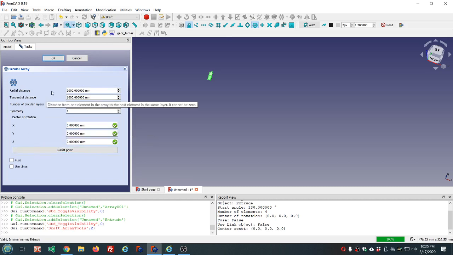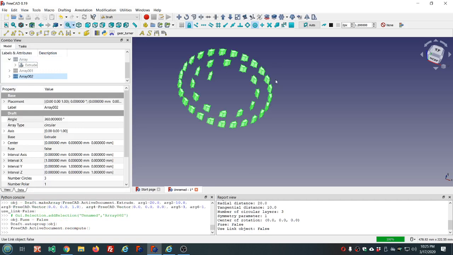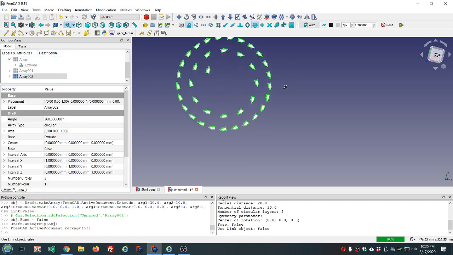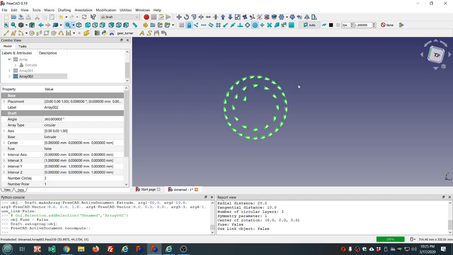So here the default radial distance, in other words radius, is 2000, which is quite large. I'm going to make it 20. And the tangential distance 10. Number of layers 3. Symmetry 1. Center is at XYZ equals 0. We'll come back and talk about what these mean. So here's our circular array.